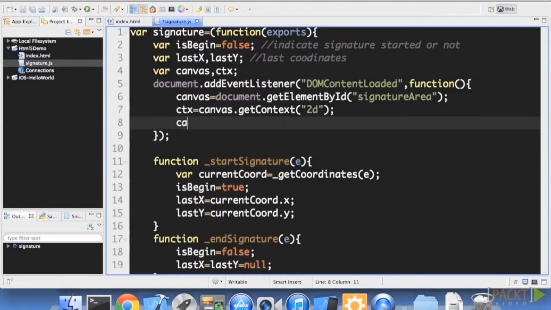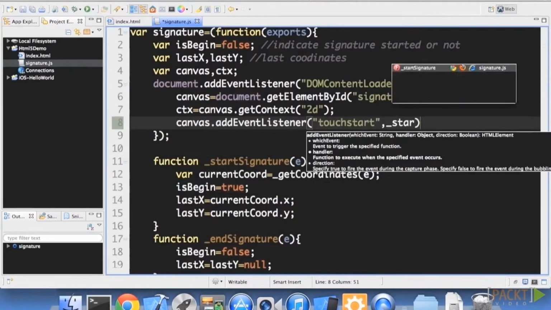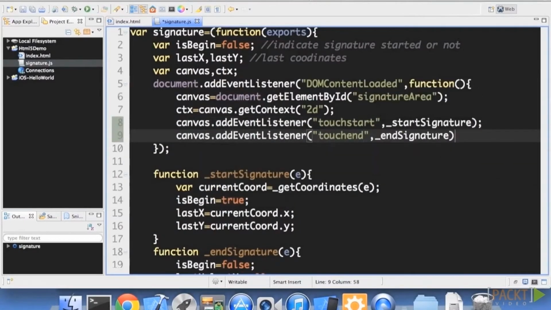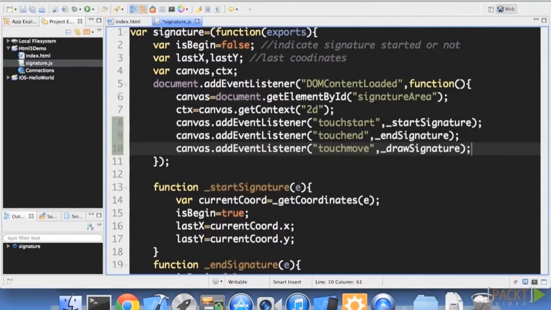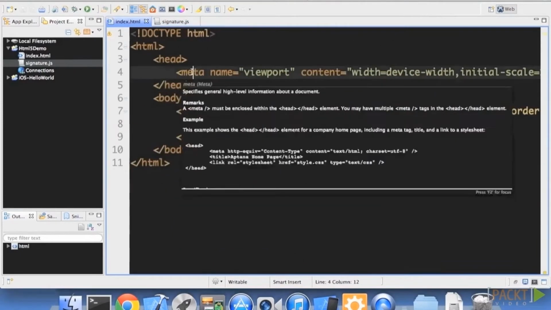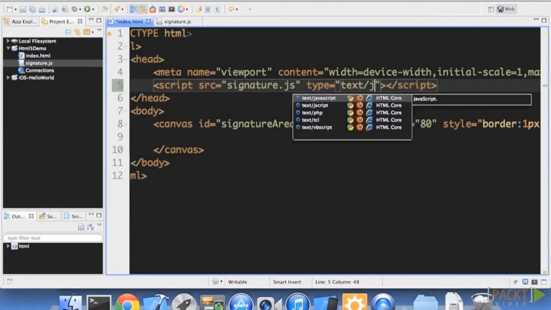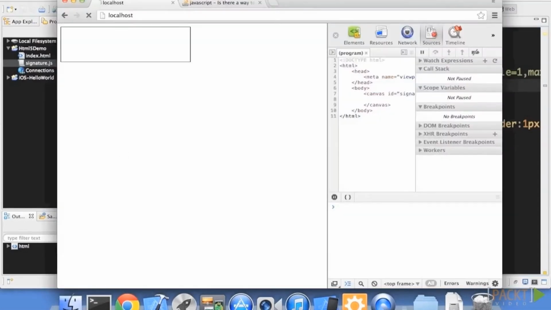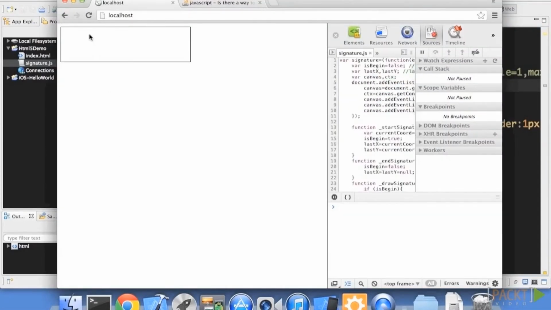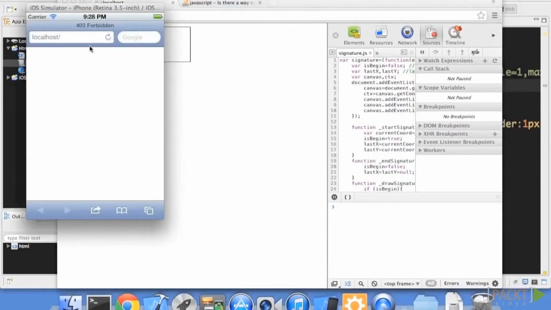Now we need to attach those functions to Canvas elements. Then we link the JavaScript file to index.html and try it in Google Chrome. It seems to be working well. Let's try it on a mobile browser.